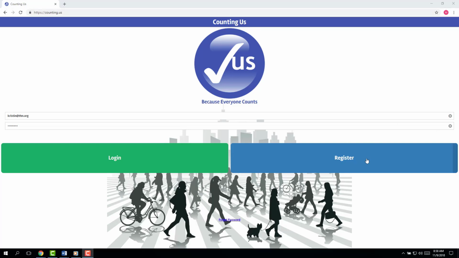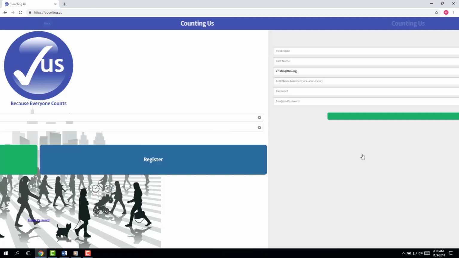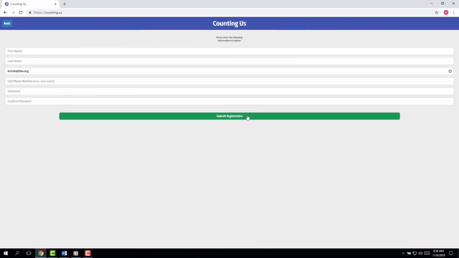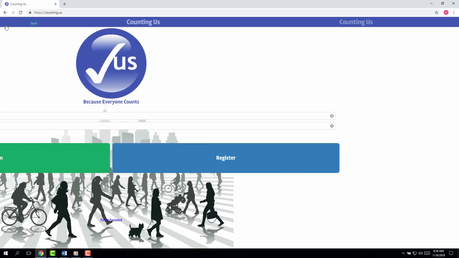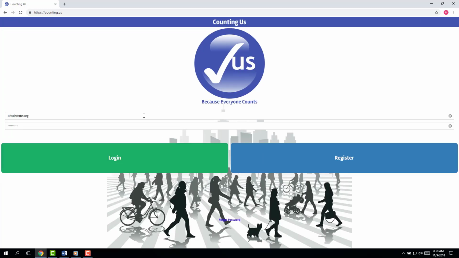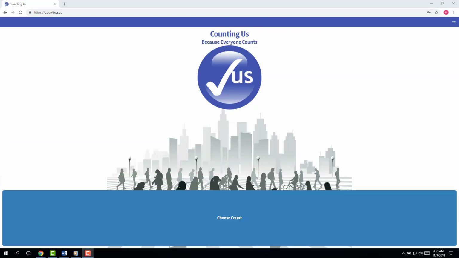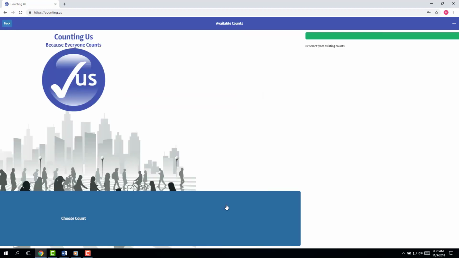So the first thing you will need to do is register an account by clicking right here in this blue register button. You'll click right here, fill out all this information, and then click submit registration. And then once you come back, you will fill out your username and your password, and then we can go ahead and click login. So then it brings us to this screen right here, and we need to choose count.